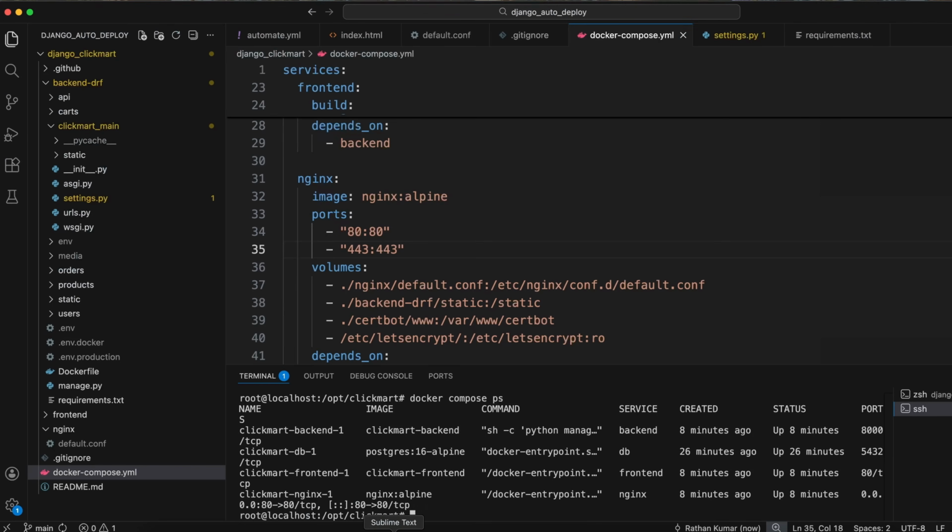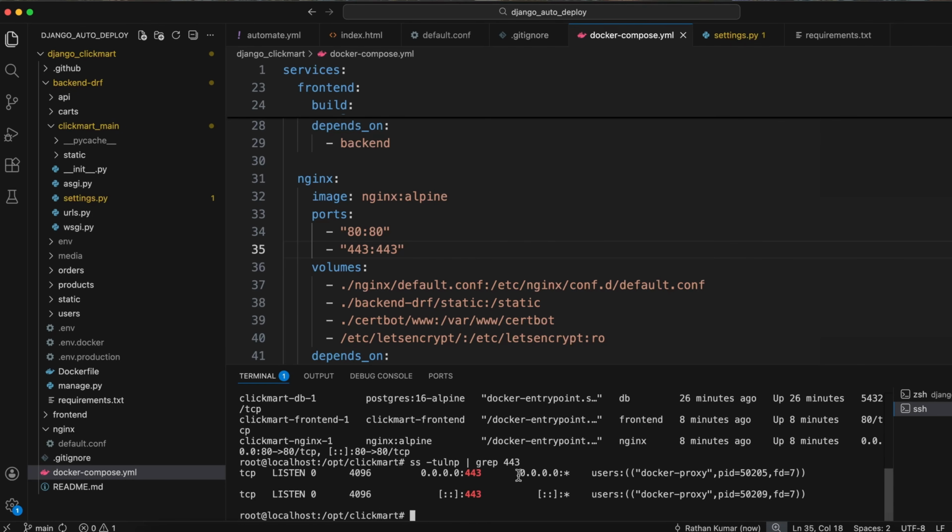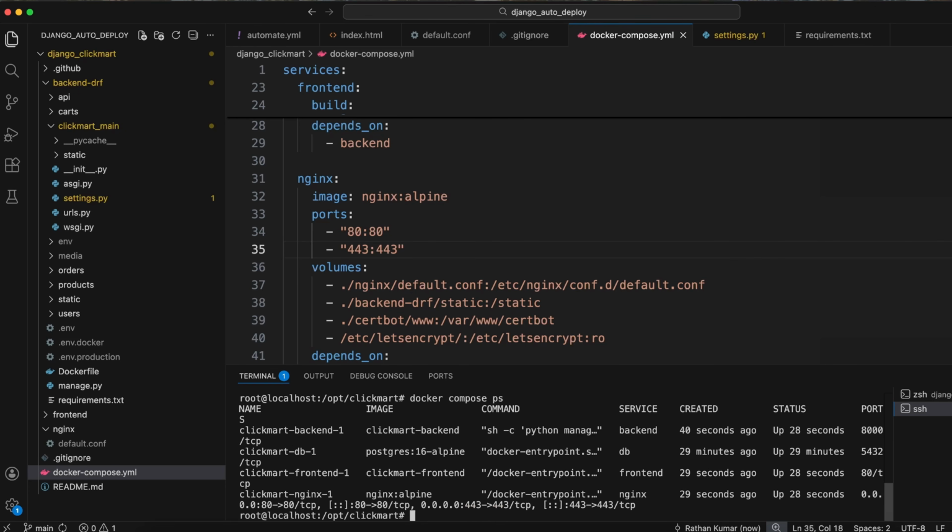Okay, so it's done. Let's try again with the same command. Okay, so it is listening to 443, and let's say docker compose ps. Perfect. You can see now Nginx is listening to 80 as well as 443. Correct?